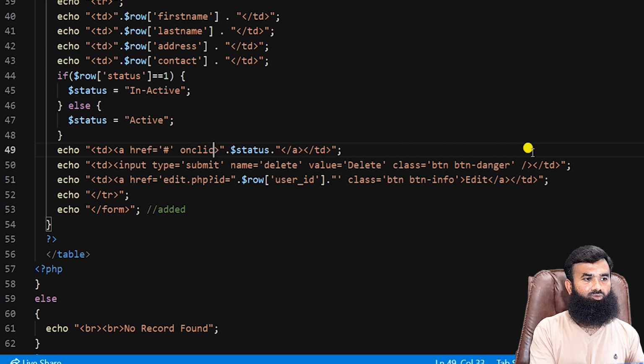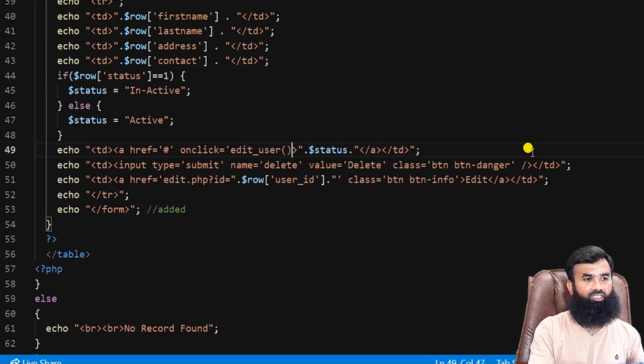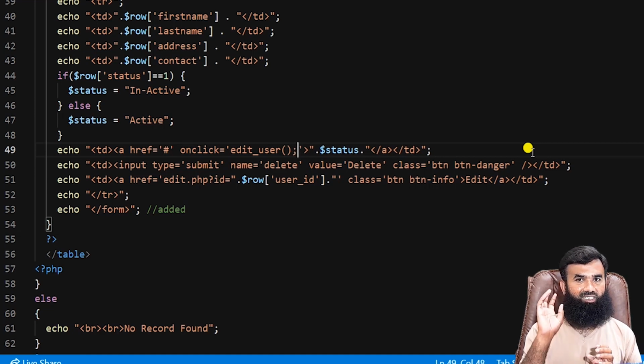Now we are going to include a click event, edit user. So basically this is a click event. Whenever we click on the status link, this function edit user should be called. And since we have added this function name, now we have to define and initialize this function in our application.